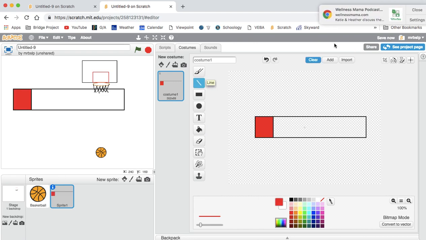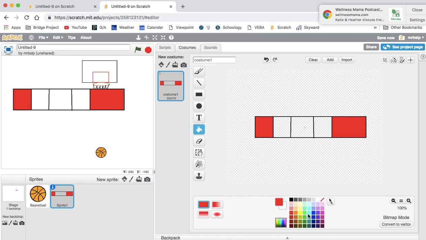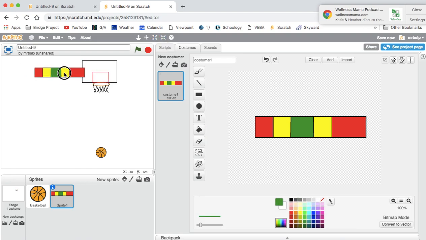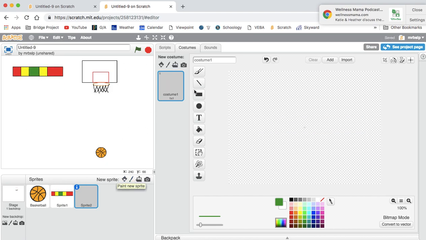So, need to make some more of those. Good. Here, there, there, there. Red, fill, fill. Yellow, fill. Green, fill. Now, this is still too big. You could shrink it over here, but we're going to shrink it up here. Shrink. Shrink. Move over.